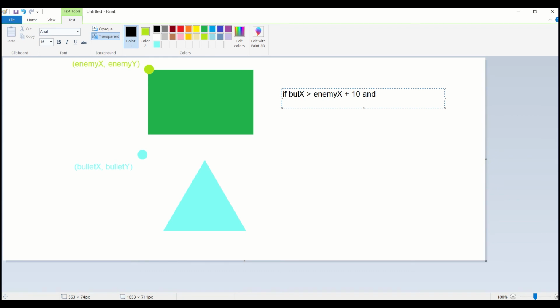So now we need to check if the X is also less than the other side. So we're going to say and if bullet X is less than, and now we need to get the position of this side. So to get the X coordinate for this side, what we can do is just do the original X plus the width of the enemy. So we can do if bullet X is less than enemy X plus 40. Now by doing this, we've checked if the player's X position is anywhere between these 2 points.